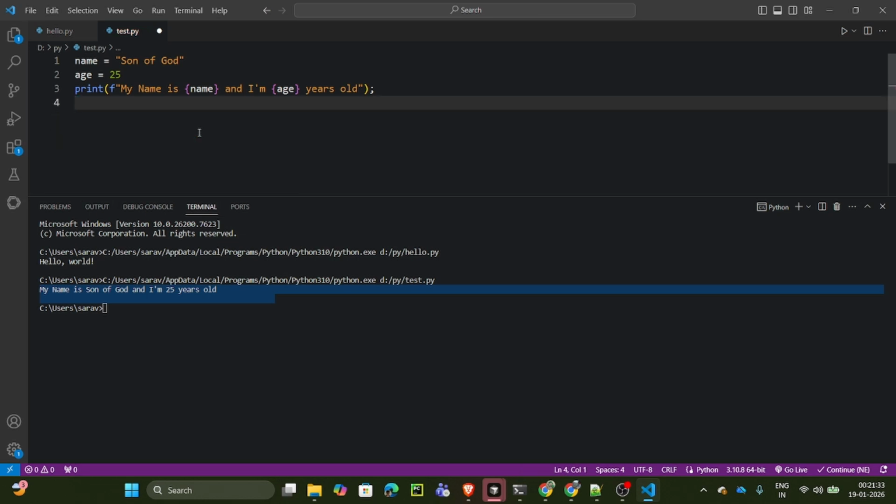And mistake four, typos in print. Python is case sensitive. Print with a capital P won't work. It's print, fully lowercase. If you are stuck, comment below. I'll help you.